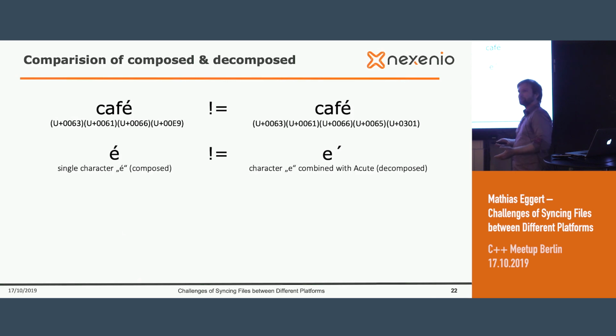So that is a big problem if you try to search text inside of a long text. For example, you have a big book or a transcription and you try to search for café. You want to find all cafés and not only the composed version or only the decomposed version. And because of that, a lot of search algorithms use Unicode normalization.